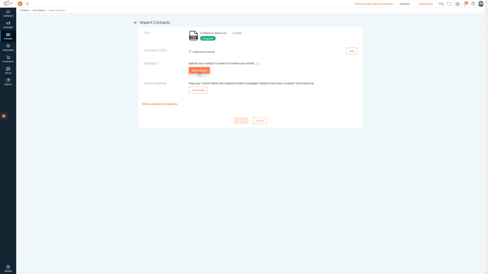You'll also need to show that the contacts gave their consent to be added to your list, so hit Select Status in order to do this. Unless you have the IP address and the consented time, you'll need to use the implied option to save.